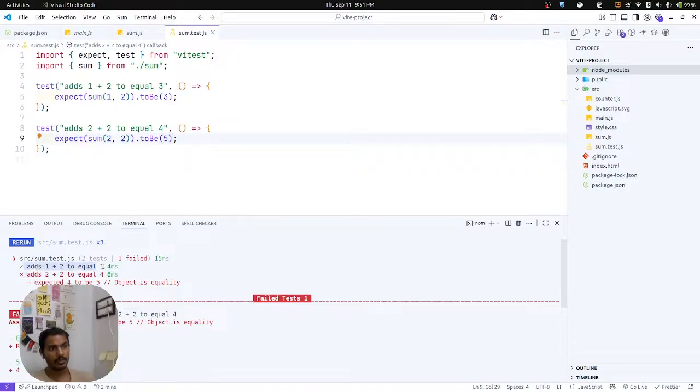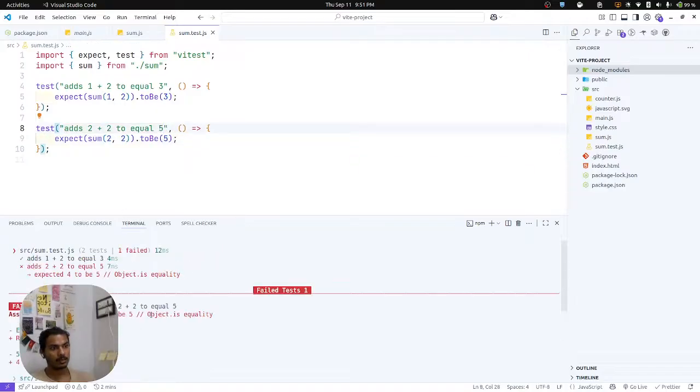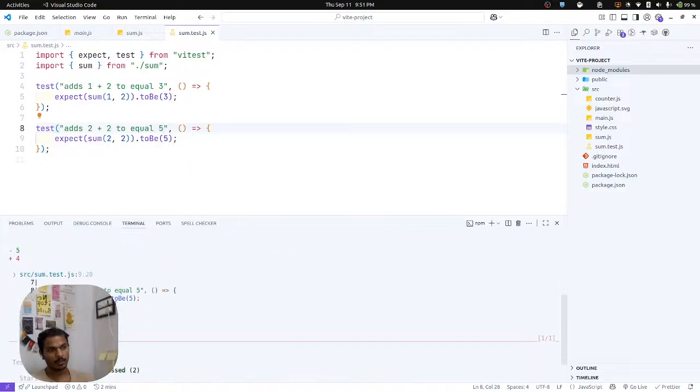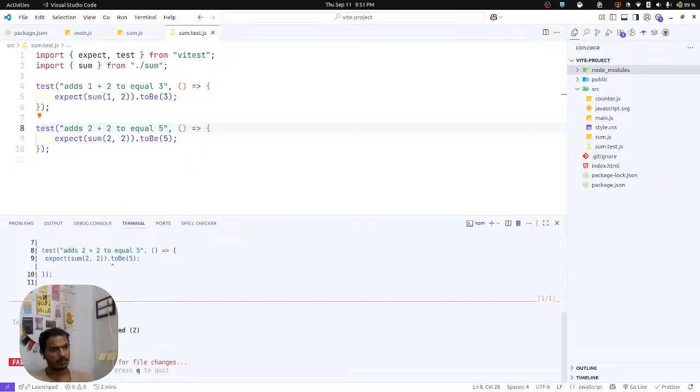It is saying which one is passing and which one is failing. So add 1 plus 2 equal to 3 is passing, and the second one, add 2 plus 2 equal to 5, is failing, because this will return 4 and we are expecting it to be 5. So this line is failing, and it says here one is passing out of 2 and one is failing, and it took this much time.